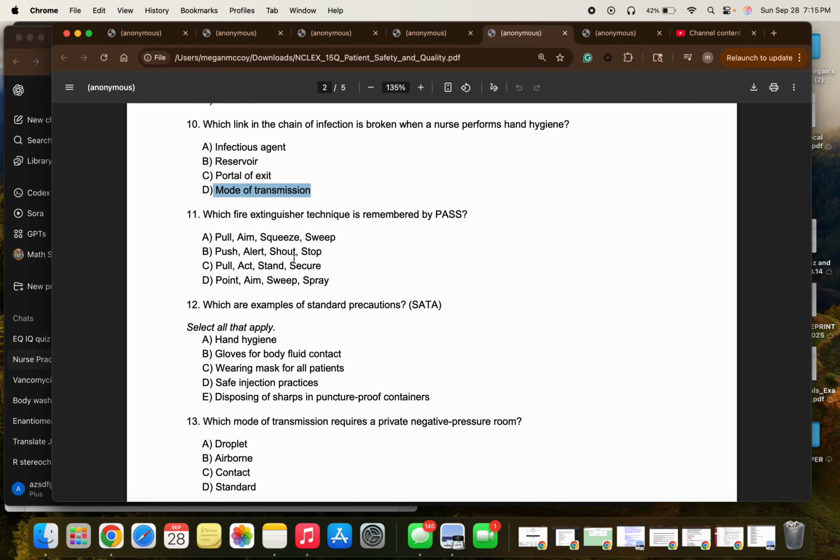What does PASS stand for? Pull, aim, squeeze, sweep. Push, alert, shout, stop. Pull, act, stand, secure. Point, aim, sweep, spray. Pull the little tag thing out, aim it, squeeze, and sweep at the bottom of the fire.